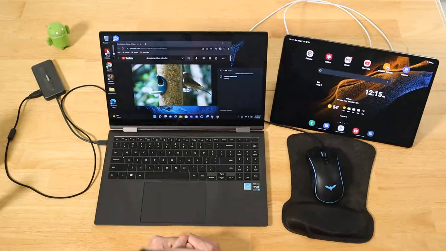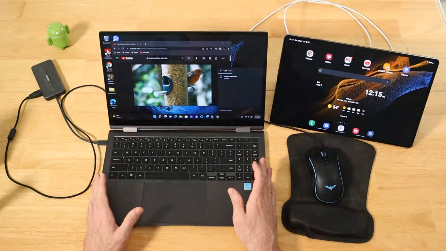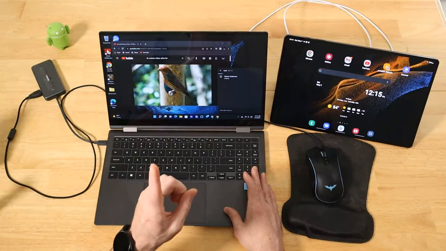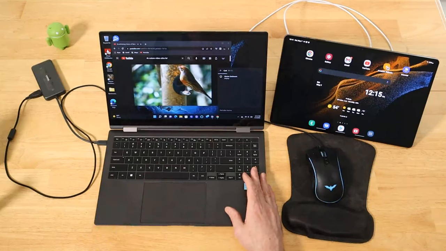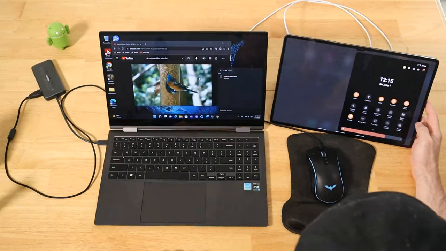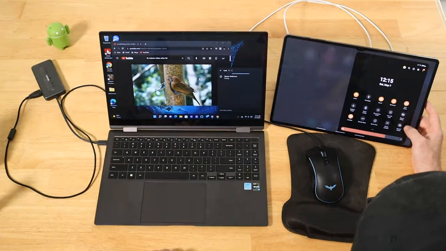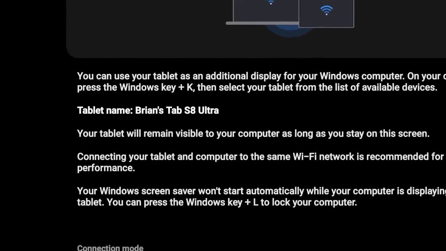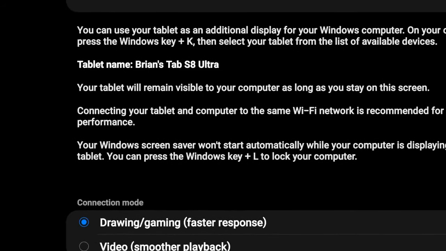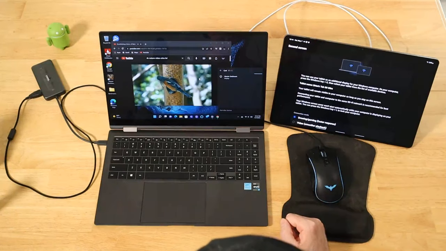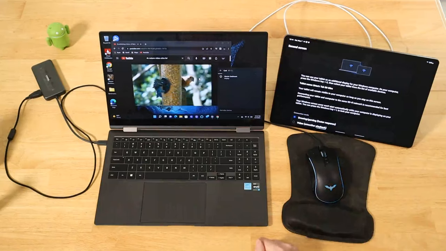In order to enable Samsung second screen, you need a Windows 10 or a Windows 11 PC. It's compatible with most of them. However, it doesn't always work, and we'll talk about that in just a minute. But to get it started, you wanna swipe down on your Galaxy tablet, and you're going to see a second screen option. It's gonna give you some verbiage here to tell you exactly what to do. So you're just gonna press Windows key on your laptop, and you have two different modes: drawing and gaming for a faster response, and video for smoother playback. We'll stick to the drawing and gaming for a faster response.